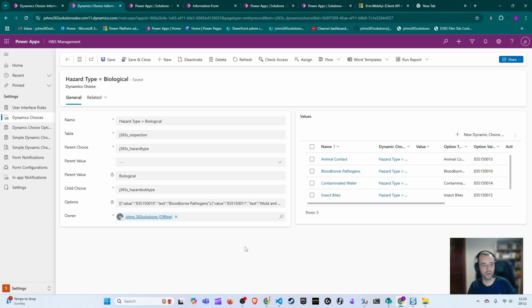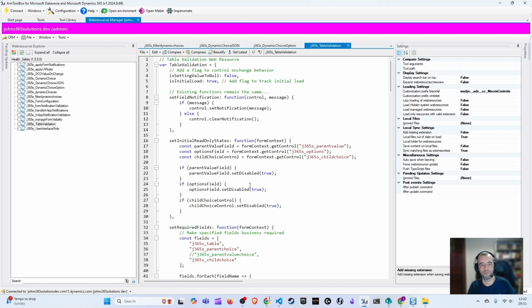But the JavaScript we are going to talk about then is the validation that's running on the dynamic choice columns here. And if I go into XRM Toolbox, it's this table validation web resource. Now, again, I'm not going to go into this in great detail and go through this line by line.